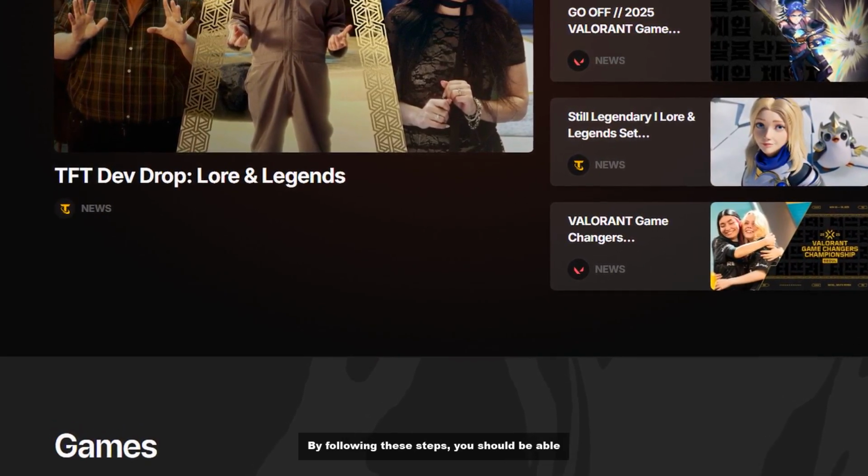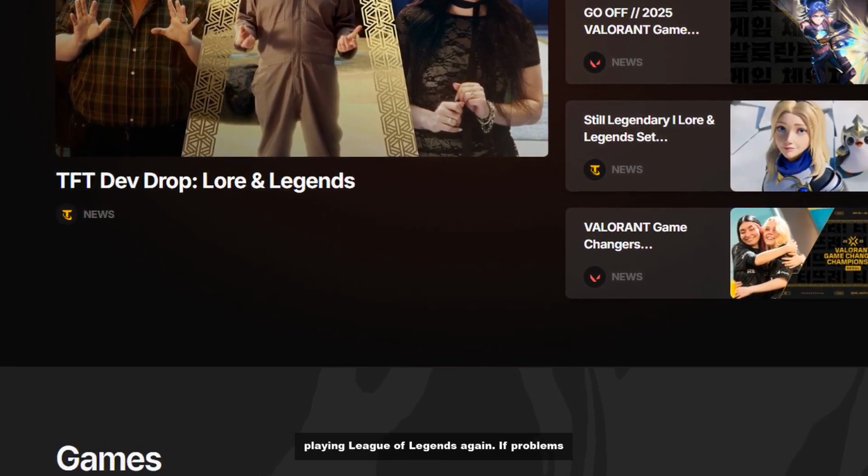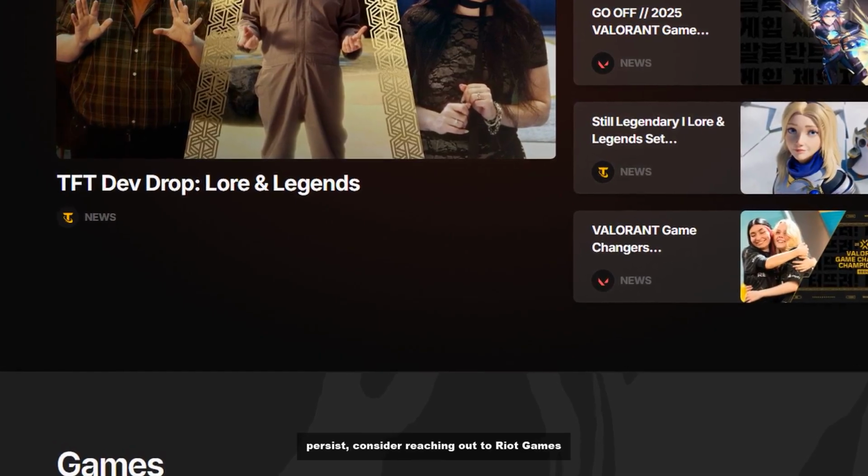By following these steps, you should be able to resolve the installation loop and enjoy playing League of Legends again. If problems persist, consider reaching out to Riot Games support for further assistance.